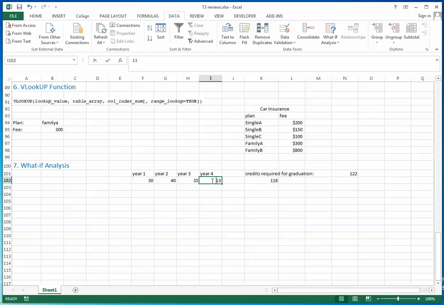Maybe 15, 17. Okay. So by this we know we need 17 credits in year 4. But Excel provides another convenient way to do this. For example, we can go to Data and What-If Analysis. Choose this one, Goal Seek.